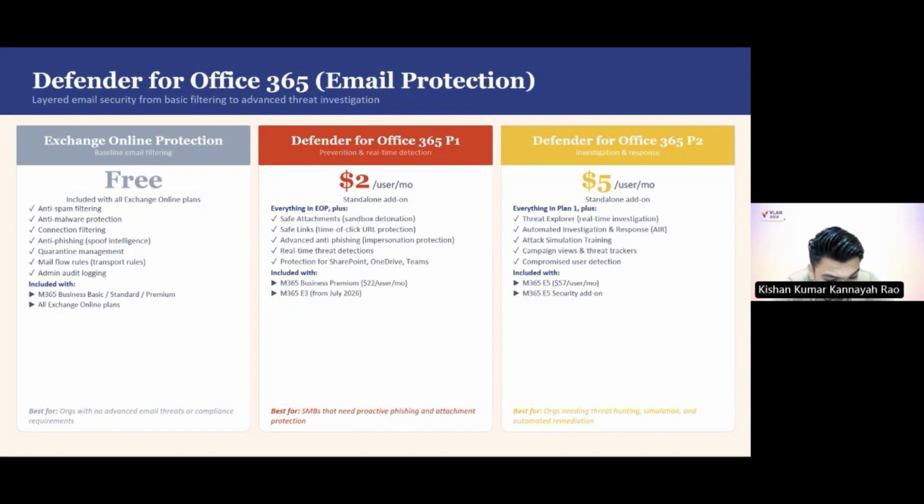The things we have in EOP are anti-spam filtering. All these things are set up by default, you don't have to set up anything. So anti-spam filtering, anti-malware protection, connection filtering, anti-phishing, spoof intelligence, and quarantine management, right? Then mail flow rules, or transport rules, where you can create rules, and admin audit logs.